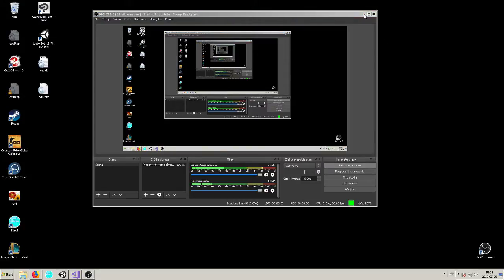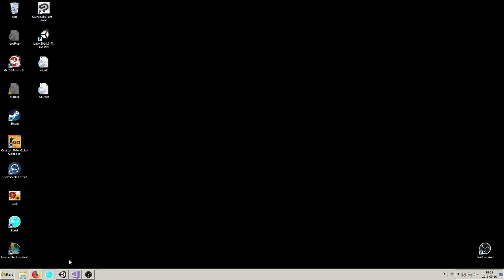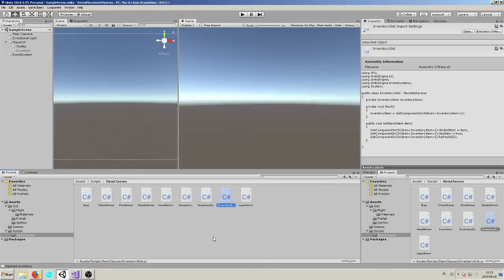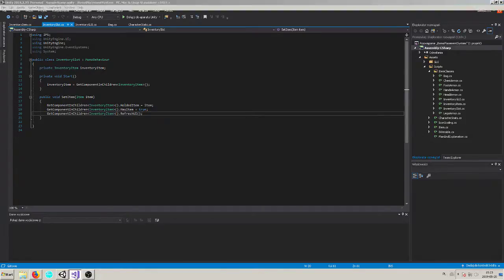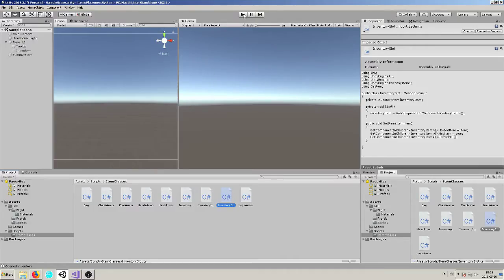Okay, hello and welcome. So, what we'll be doing today is a UI system for inventory. Right now, I already have my old, or maybe not so old, but already existing project that I've been working on for not very long.